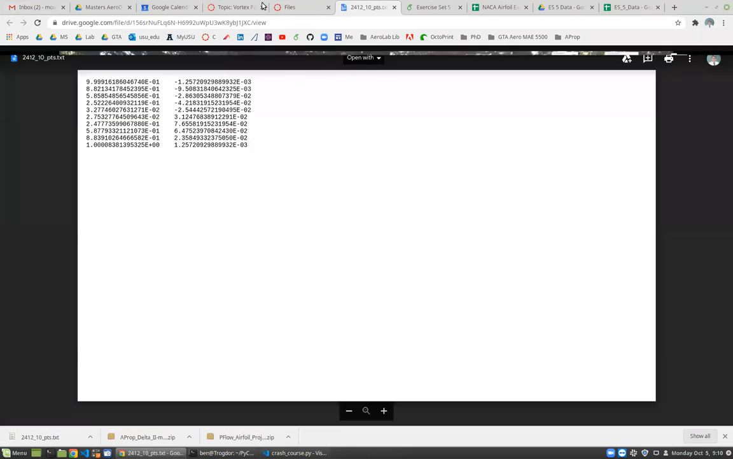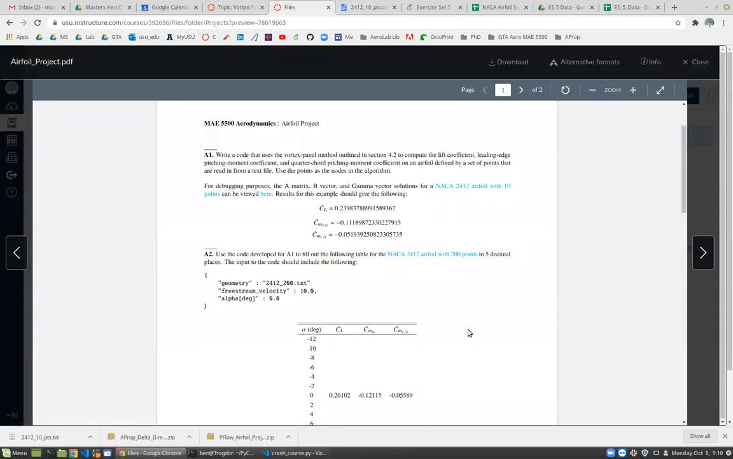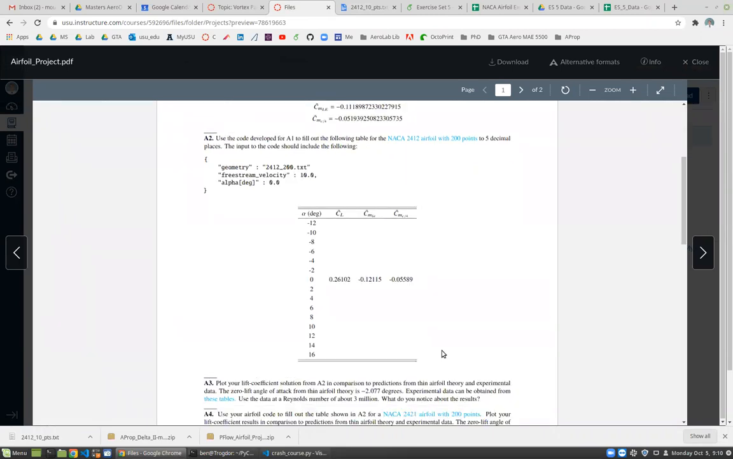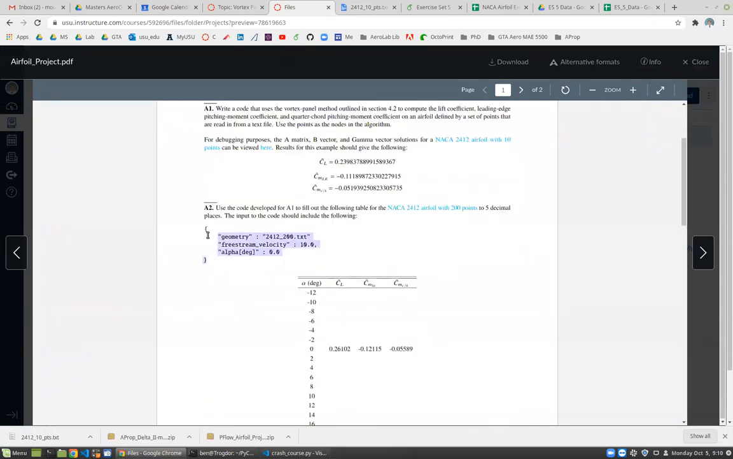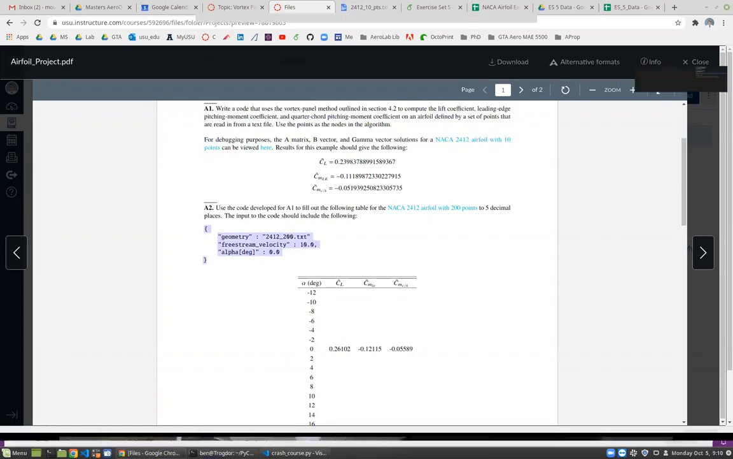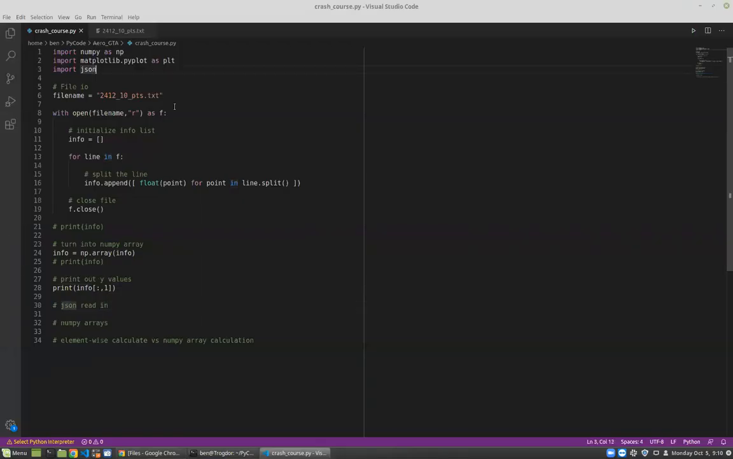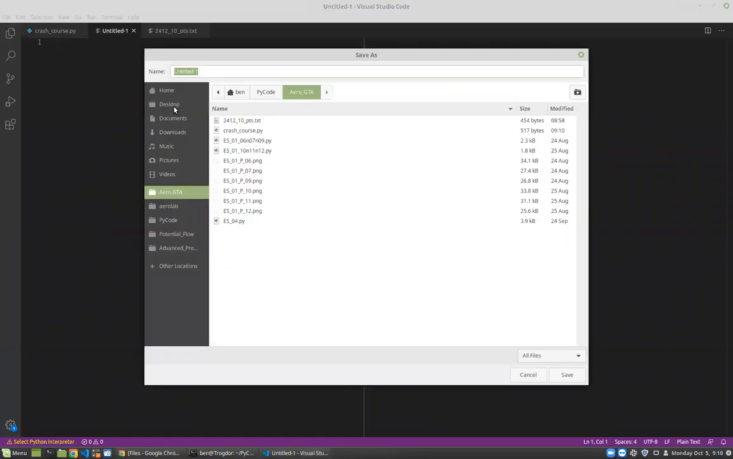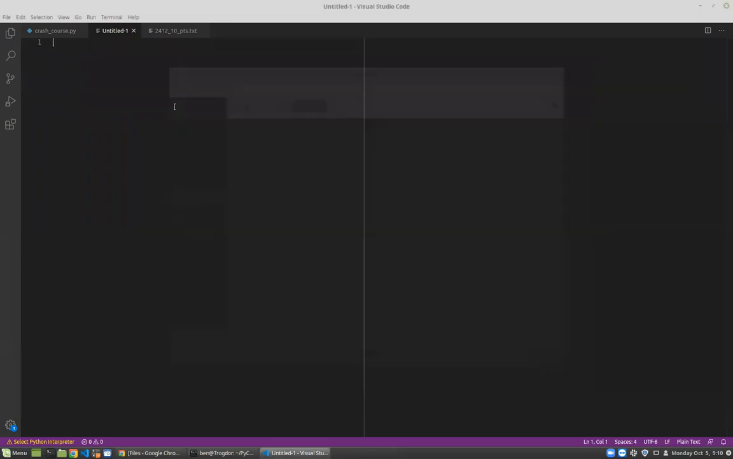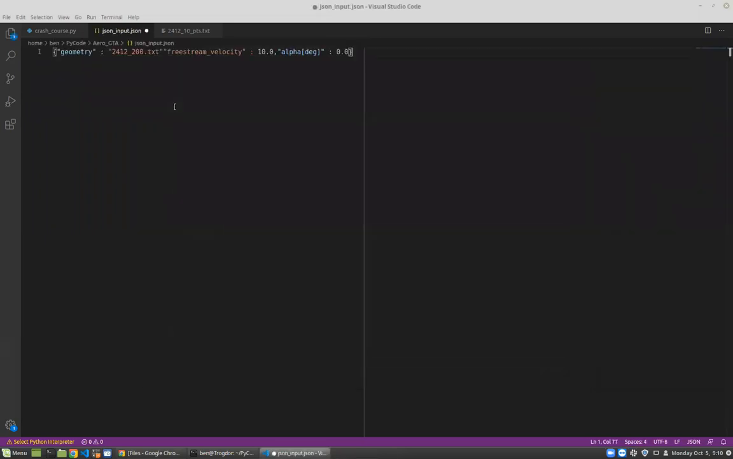Okay, so if you'll take a look at your, I had it open. Oh, this is it, dir. You're going to want to set it up so you can read in a JSON file. So a JSON file is simply, let me create a new file, JSON input.json. I'll copy and paste that in here. And let me format it real quick.